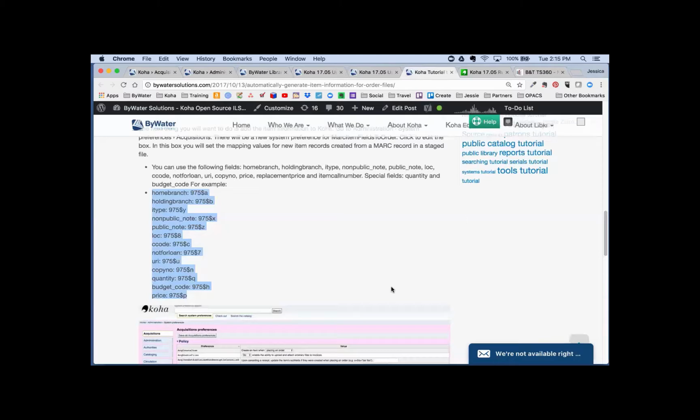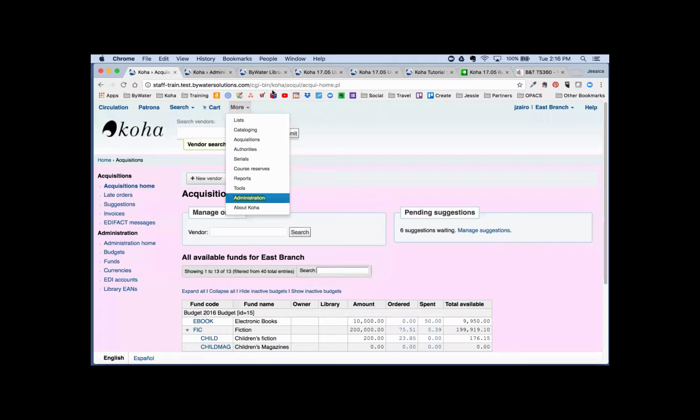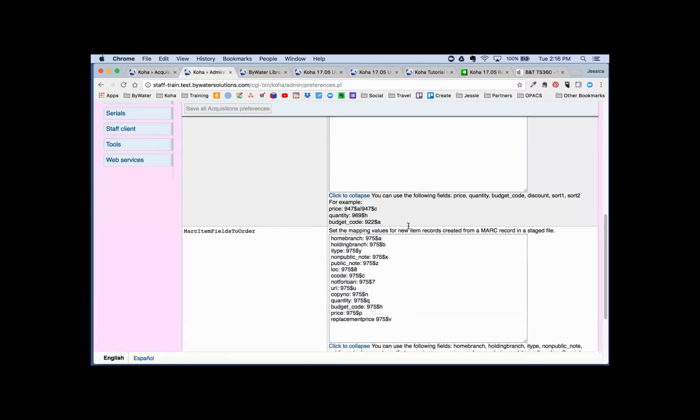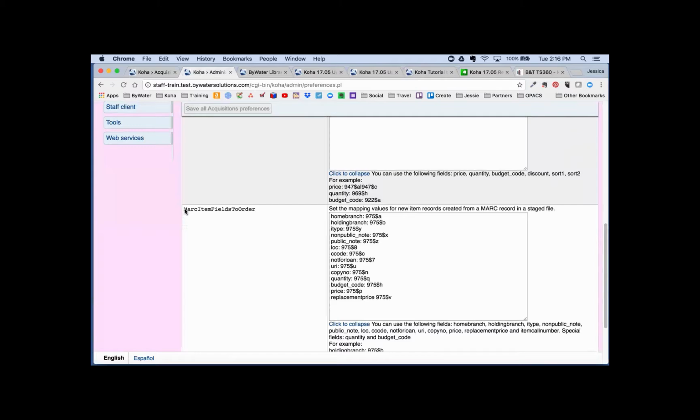the developers used the 975 fields as an example. So those are the fields that we've been using. If you want to switch to the 975 fields to keep it uniform, you can absolutely do that. But the main purpose is to make sure those fields match what you have in your vendor's profile, and then make sure it matches what you have in the Koha system preference for acquisitions for those MARC item fields to order, because this is what Koha will use to map those fields coming from your vendor records.